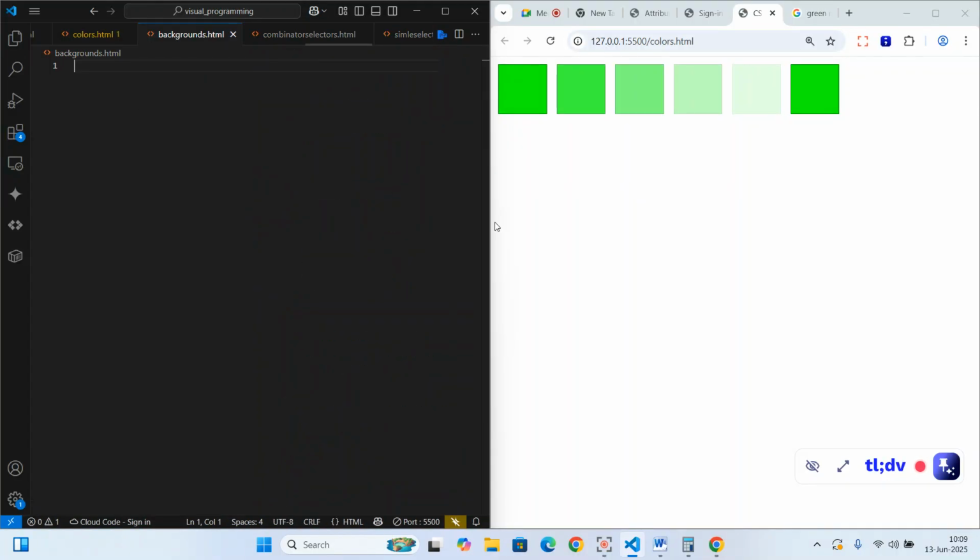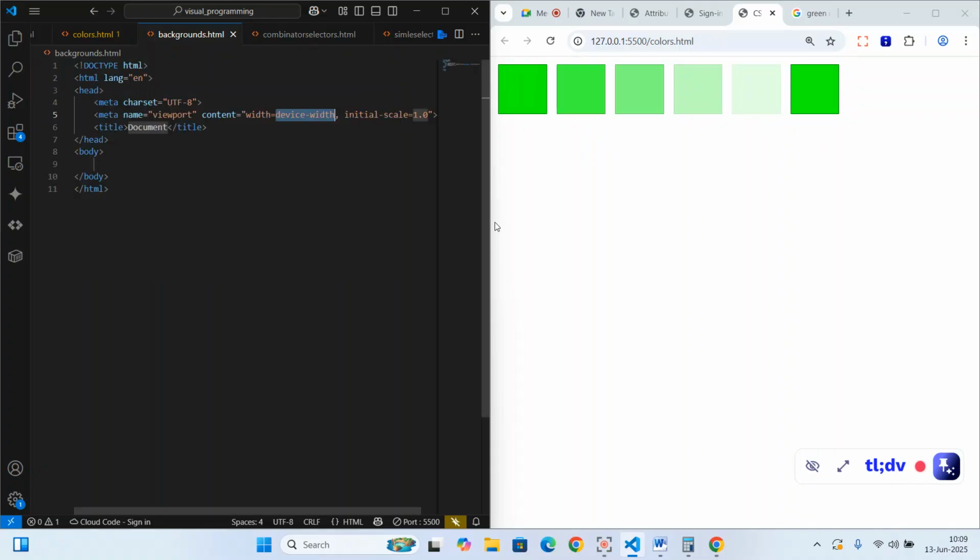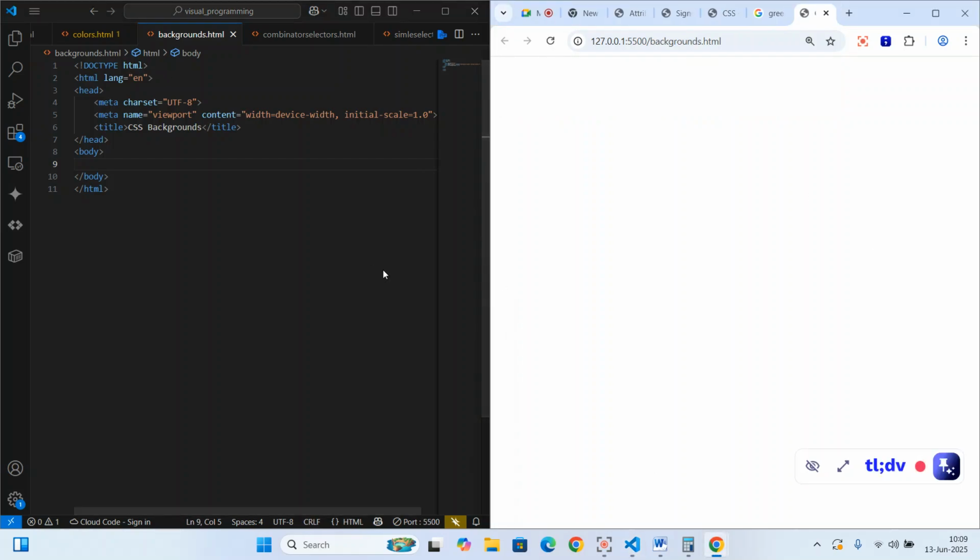So I'll collapse that. I'll initiate Emmet and I'll say CSS backgrounds. Backgrounds. Right. So of course I'll stop this. Then I will initiate it again. So we have an empty page over here.